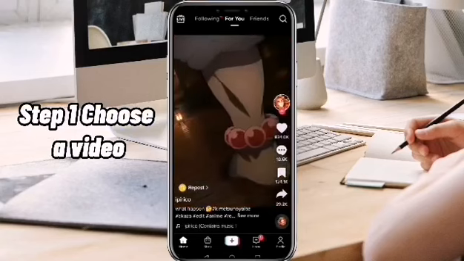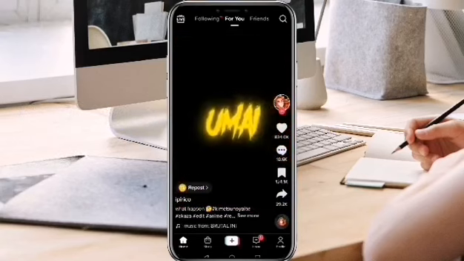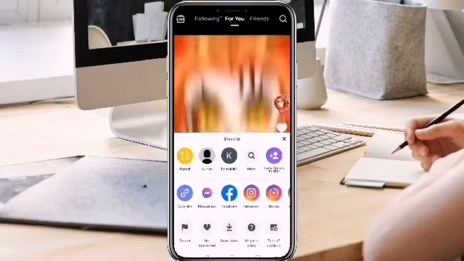Step 1. Choose a video. On TikTok, choose any video that you want to download. Once you have chosen, click the share icon. Then select copy link.